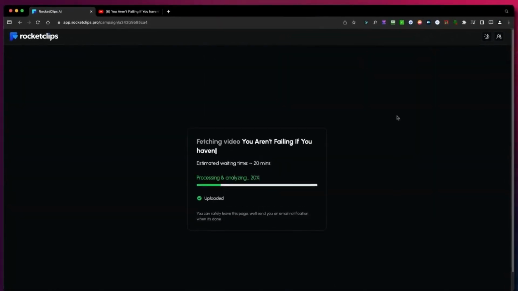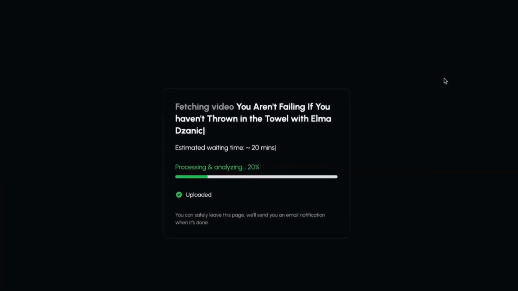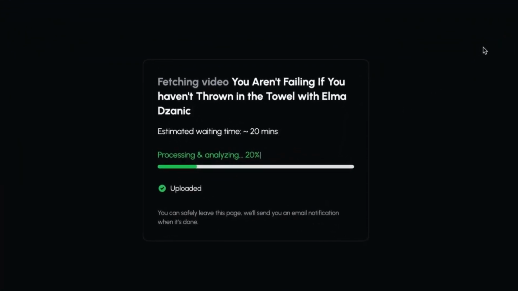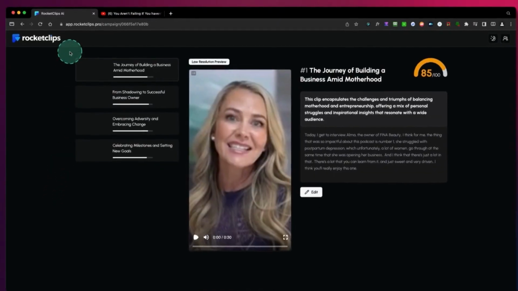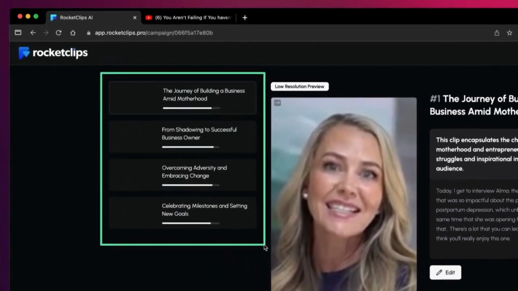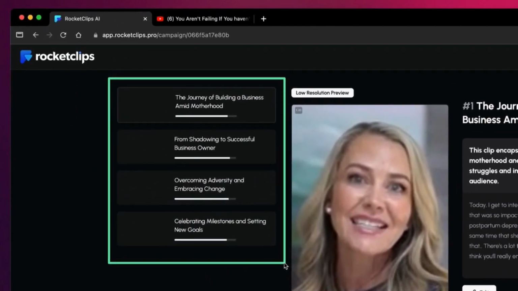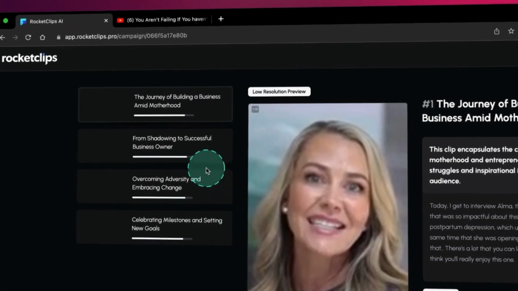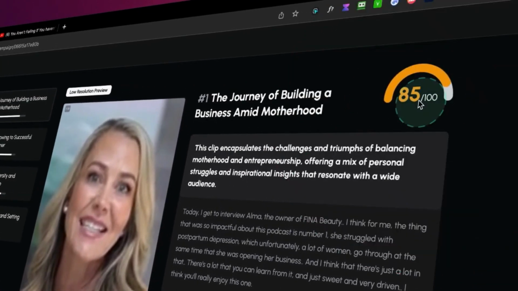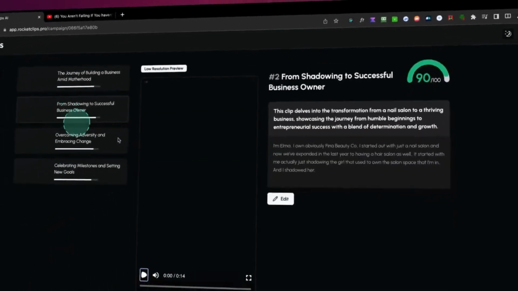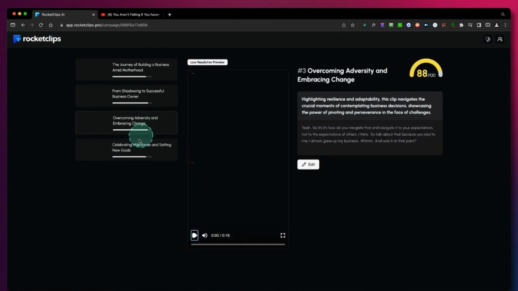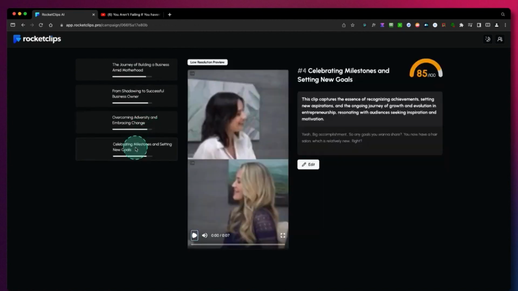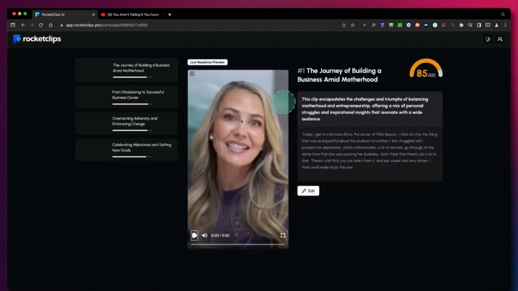Now at this moment, RocketClips will analyze your video and it will get the best clips out of your video. Now that RocketClips has analyzed the video, you can see these are the clips that have been created. In this case, there are 4 clips that have been created by RocketClips. All of them have a virality score here at the right side. So when we go to the second one, you can see this one has 90 out of 100. You can see here this one is 88. Next one has 85. And also on this screen, you can watch the different videos.